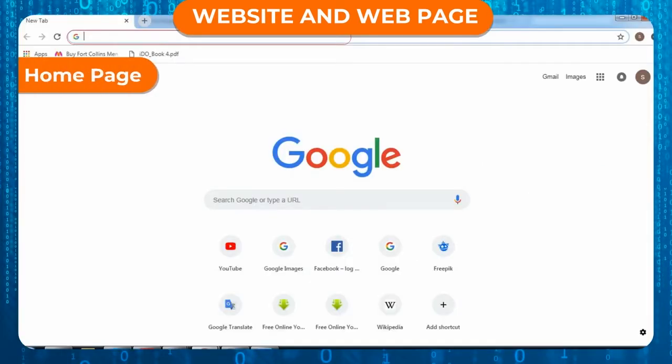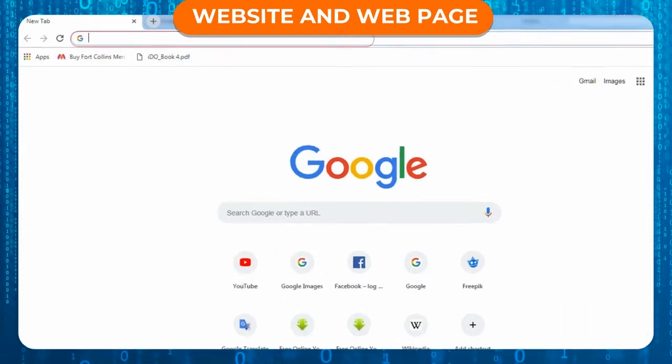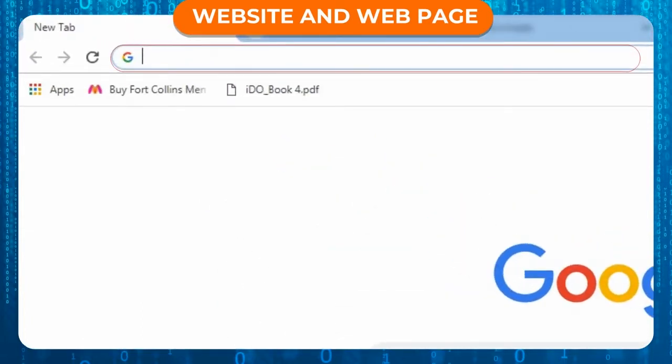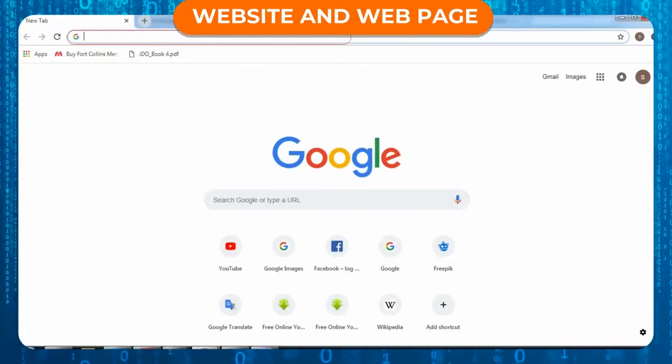https://www.goibibo.com home page. The home page is the first page of any website. This is the page which opens when you open any URL of a website. The home page contains links of other web pages on the website.